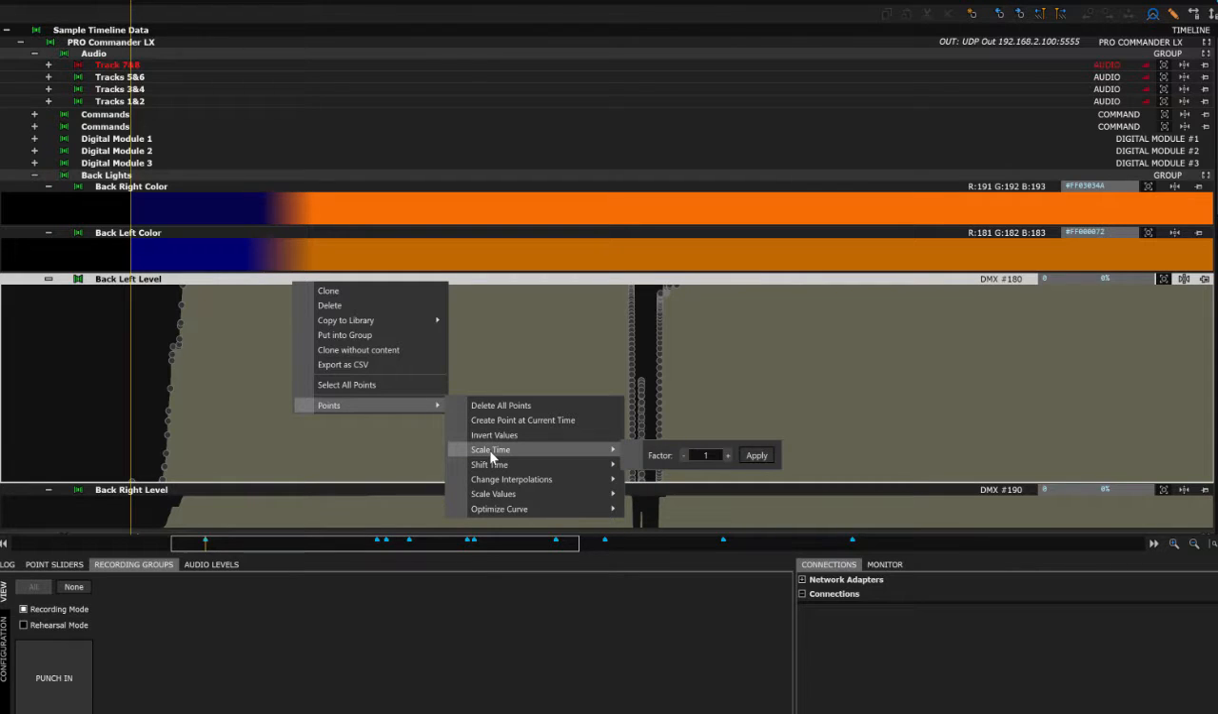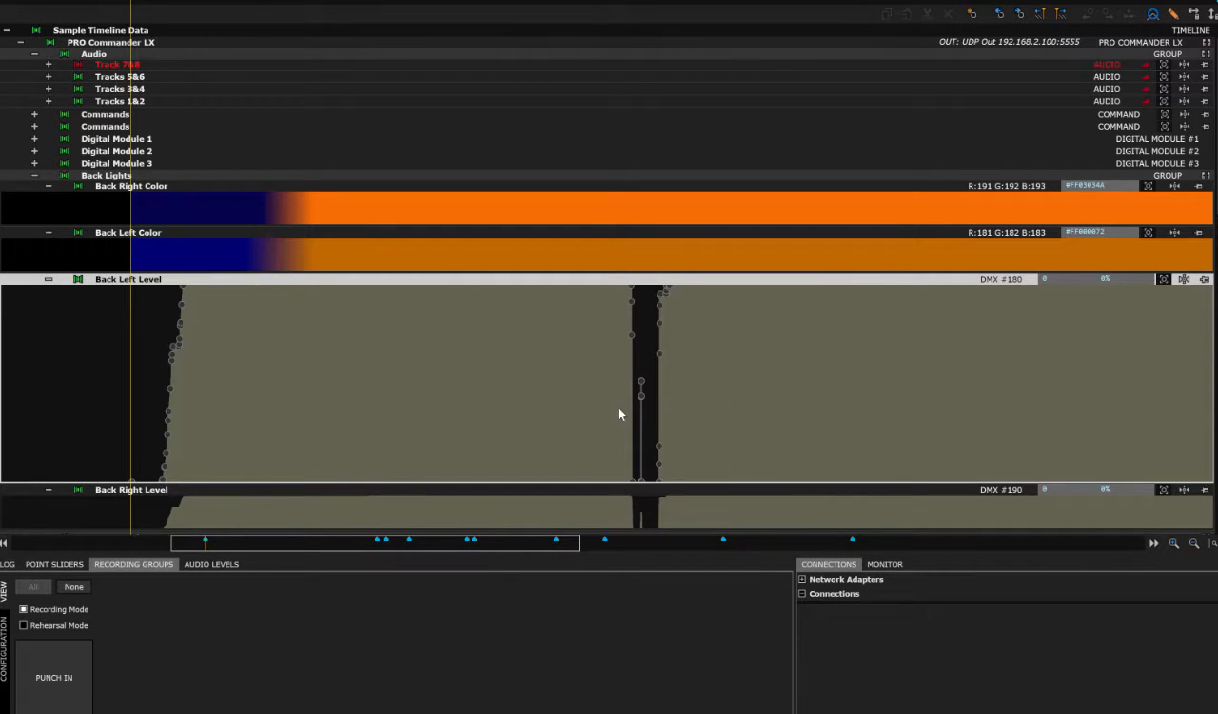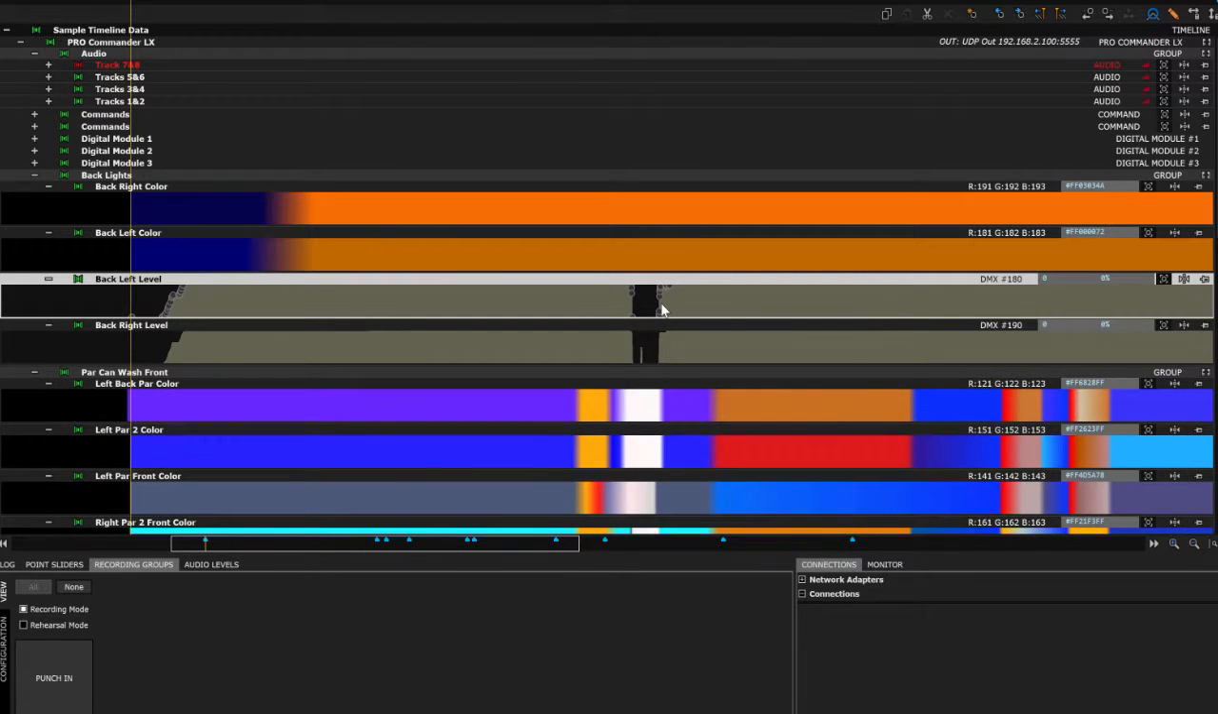I can scale the time, I can invert, I can shift, I can change the interpolation, or I can optimize the curve. In this case, I want to go ahead and just optimize the curve because I see some rogue data. So if I hit apply, you'll notice that I've been able to take this down dramatically, and in doing so, I see that I don't need this particular piece of data. So I'm going to go through, smooth this out, and make sure that this looks good for that particular channel.